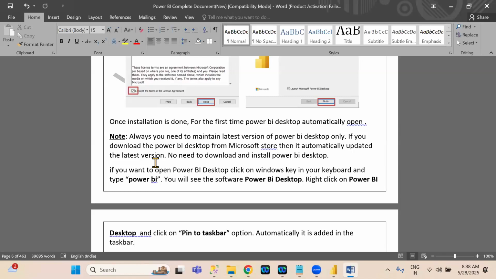But the problem is, it is not reflected immediately. Suppose a new version is released today. Today it is not updated. After 1 week or 10 days, the latest version is updated. That's the reason you should download and install it manually. It doesn't take 2 minutes, right? It's very, very easy to install Power BI Desktop, so it's better to do that. Understand clearly.